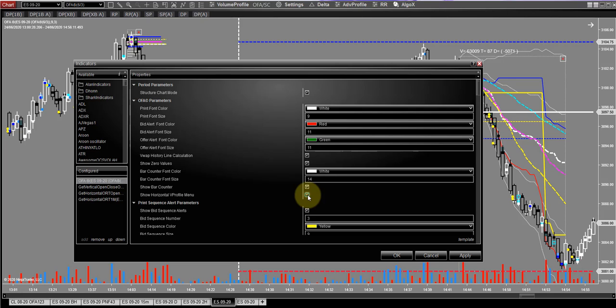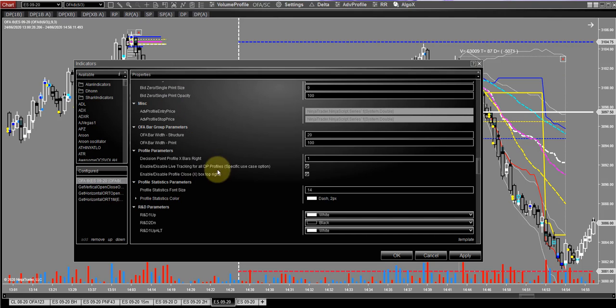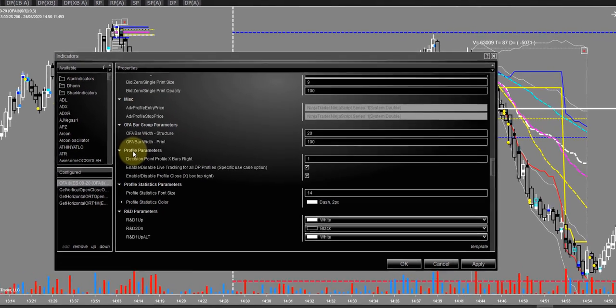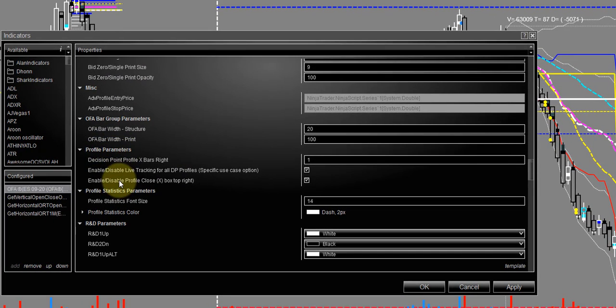As with most features that I add, I do strive to provide a means to give you some optionality as to whether you want to see it or not. So, for example, the crosses that appear at the top right of the profiles, you can also disable that. Okay, so it's in this section about halfway down under profile parameters, and you will see there's an option here to disable the profile close. So again, I just wanted to take the opportunity to show you that there is an option here to actually disable that.